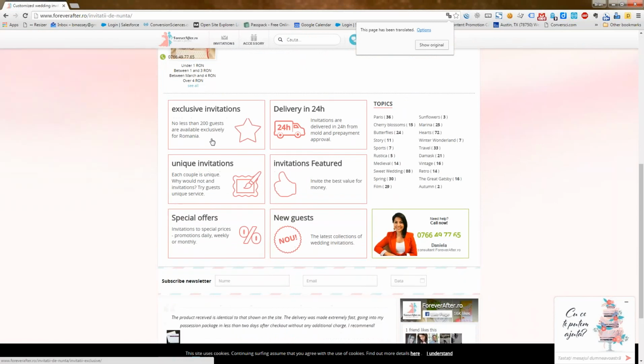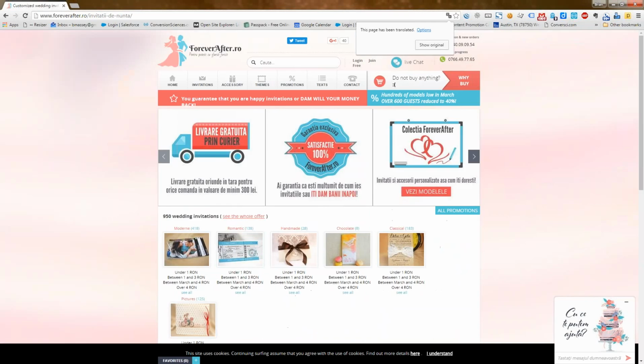Another thing, sorry, Brian, on the above the fold area, I noticed there's a call to action where it says do not buy anything, but it actually says you're not buying anything, why buy? I think that creates in the user's mind that they're not buying anything. I wouldn't place any element that would create confusion, doubt or hesitation in their mind.